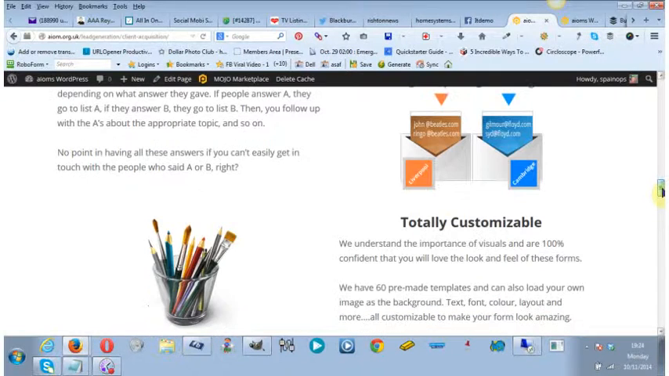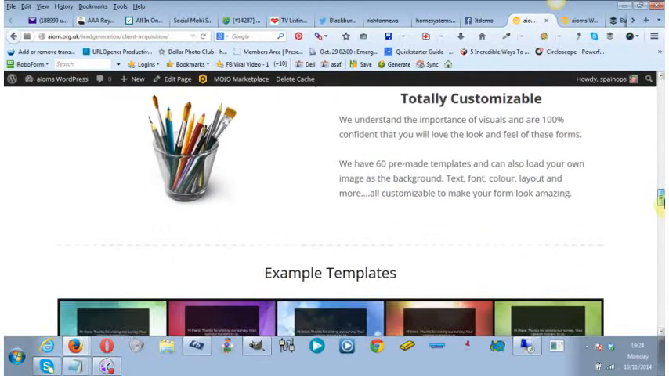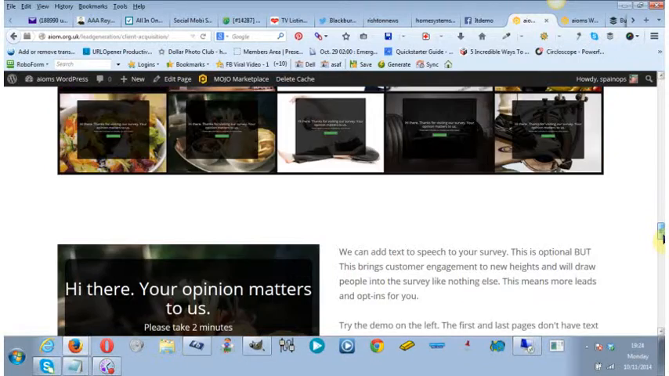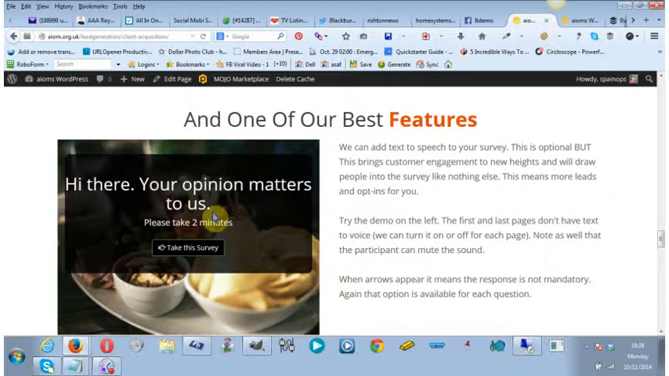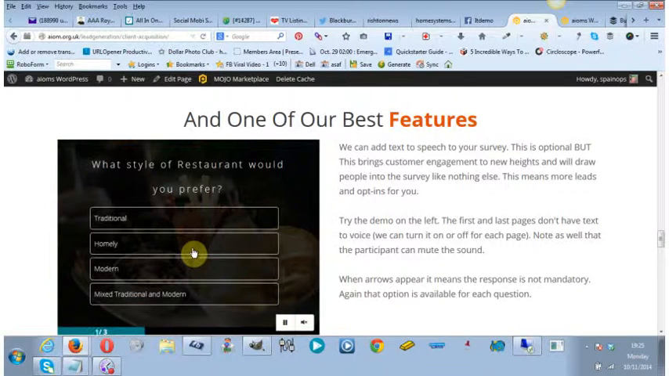It's explaining about the segmented lists. Got examples of the different templates. Oh, this one here, okay. This has got the text to speech enabled, so you can listen to it. The app's going to be updated so people can record their own voices as well. What style of restaurant would you prefer? Okay, now if they don't like that, they can mute it as well.